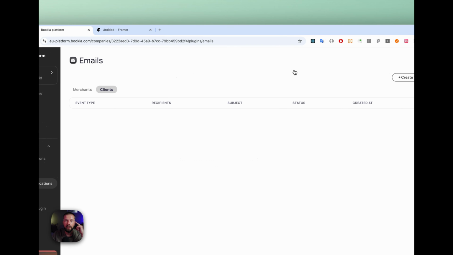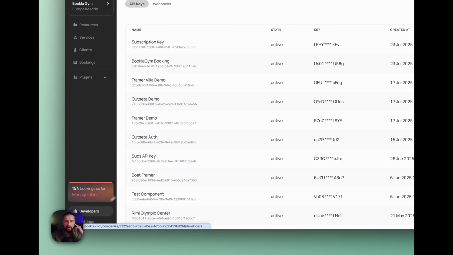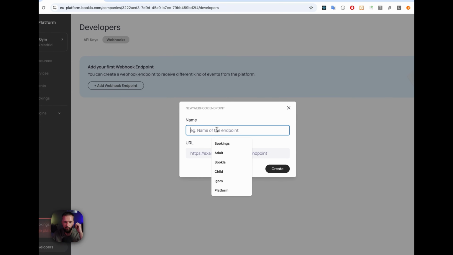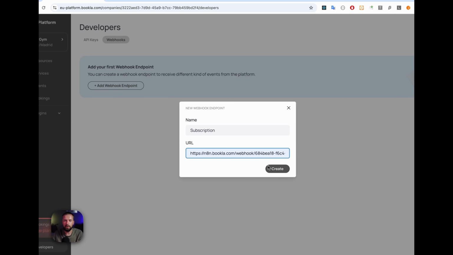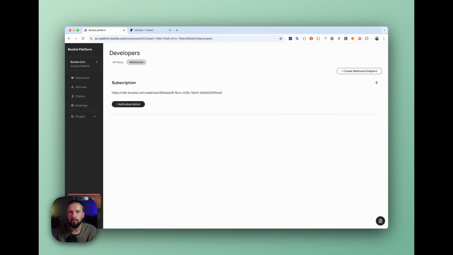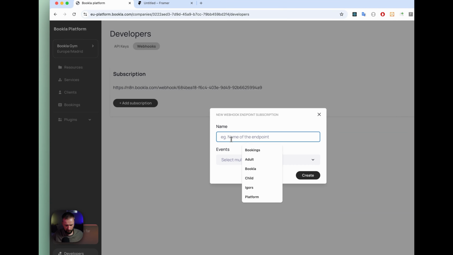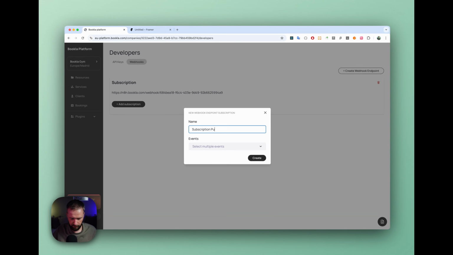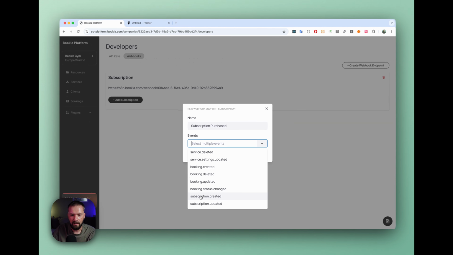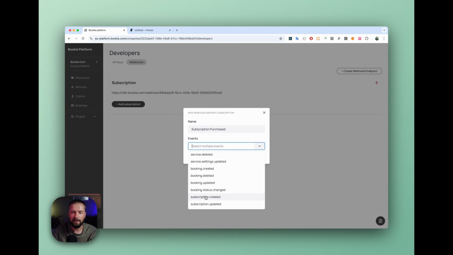And option 2 is you can create a webhook in the developer section. So for example, we have the webhook for the subscription, and for the URL you can use the n8n webhook listener, or for example you can use tools like Zapier or make.com, which also support webhooks. And when we're adding the webhook name, we can write, for example, subscription purchased. And for the events, here we have the subscription created event.